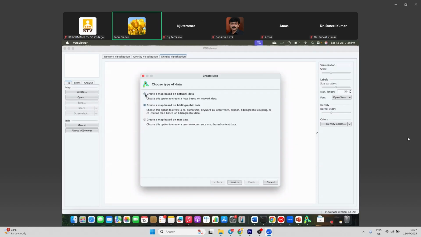Network data would be like Pajek. If you have created a data set based on some other networks, like Pajek, and some other options are there, then you have to use the first option for your analysis. But what we are concentrating on is the bibliographic data. Bibliographic data means this is for Scopus, Web of Science, and even the merged data set you have created.